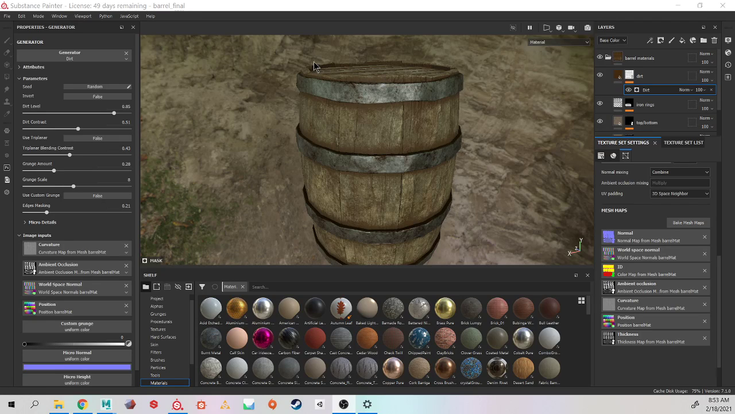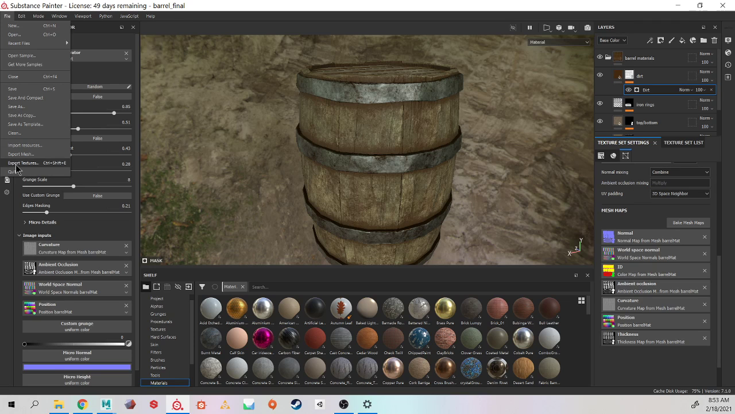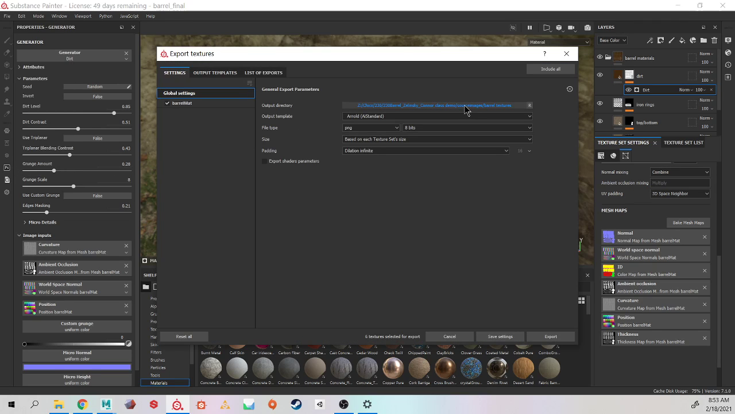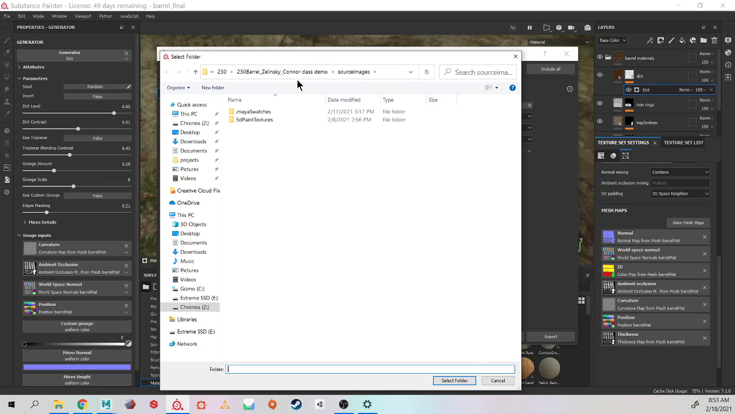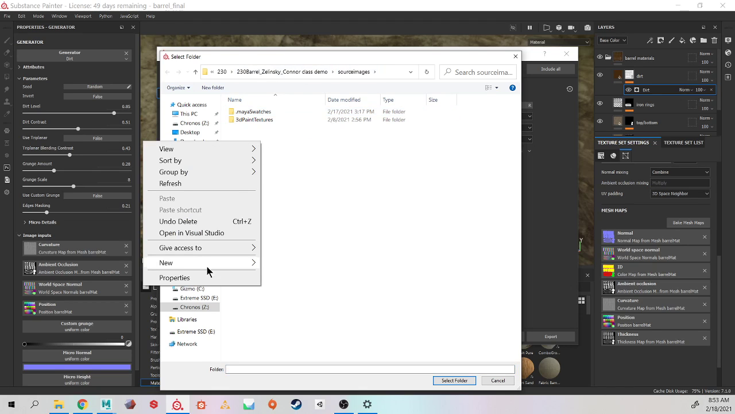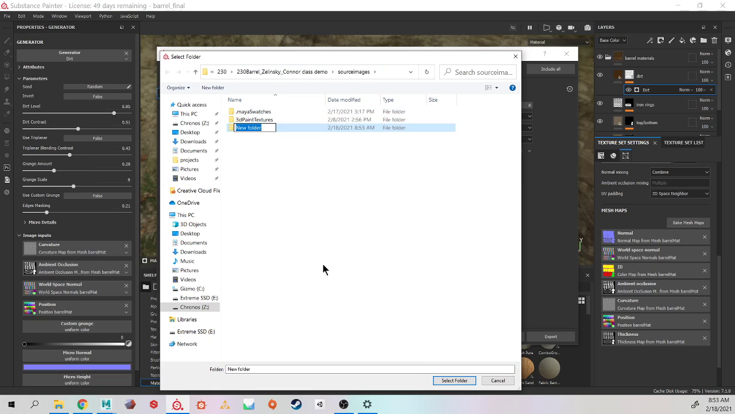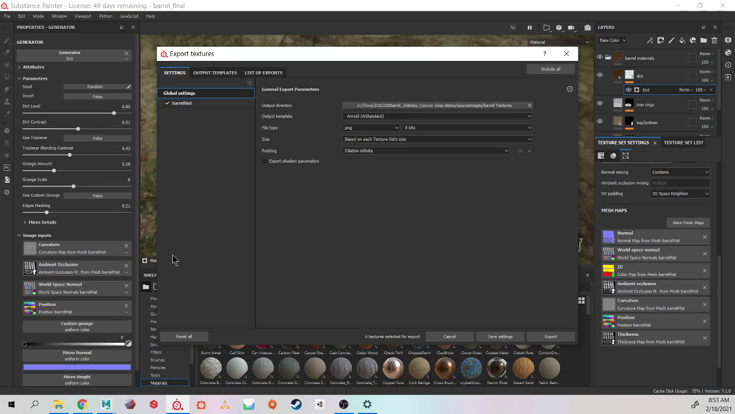I'm now going to get the textures out of Painter and into Maya. To export textures from Painter, I'm going to come to File, Export Textures, and choose the correct location. I'm going to put them in the source images of my Barrel project. Then within source images, I'm going to right click and create a new folder called Barrel Textures. I'm going to double click on it and select that folder.